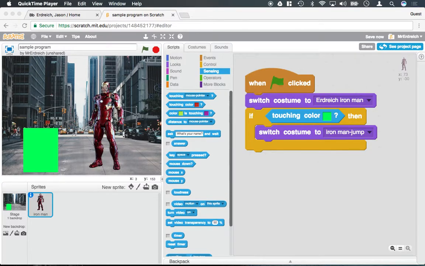In this video, I'm going to discuss the concept of forever loops. And this is kind of a big concept to understand. So I have a block of code from a previous video where whenever I press the green flag, my Iron Man character switches to me wearing the Iron Man suit.